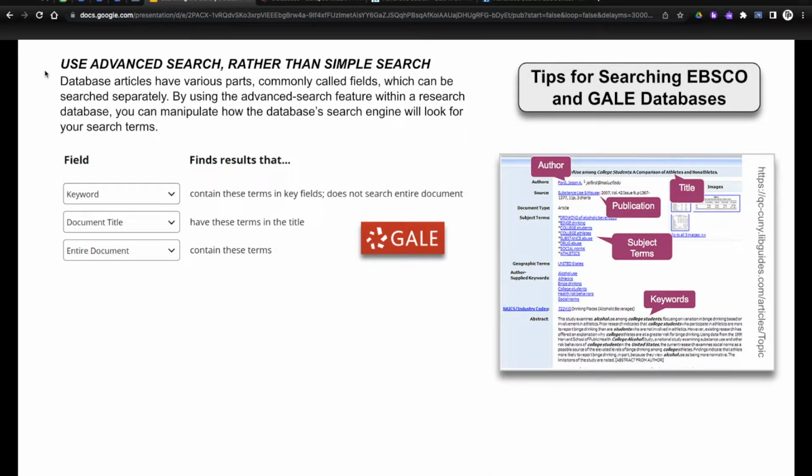The top of this slide reads this way: use advanced search rather than simple search. Database articles have various parts commonly called fields, which can be searched separately. By using the advanced search feature within a research database, you can manipulate how the database's search engine will look for your search terms. Using advanced search is the first thing we want to really remember regarding search techniques.